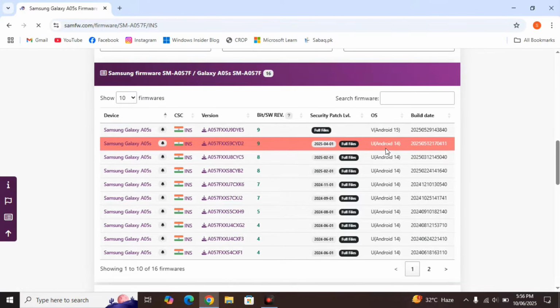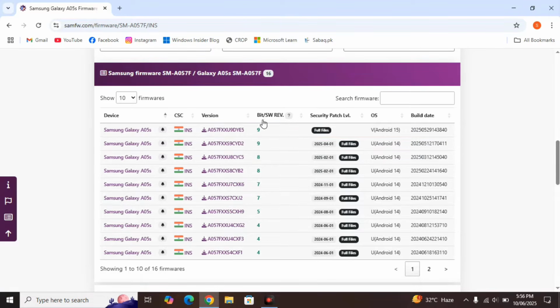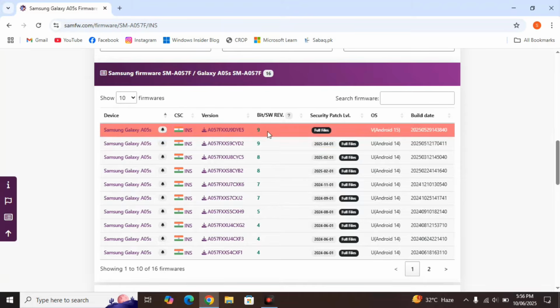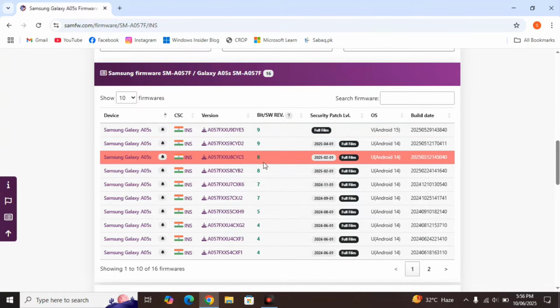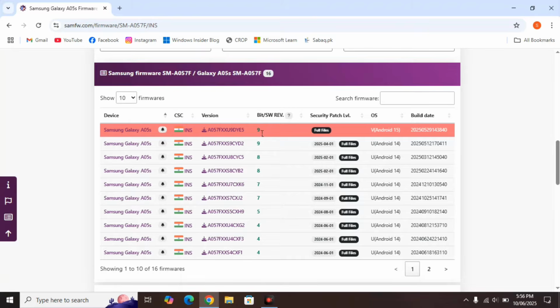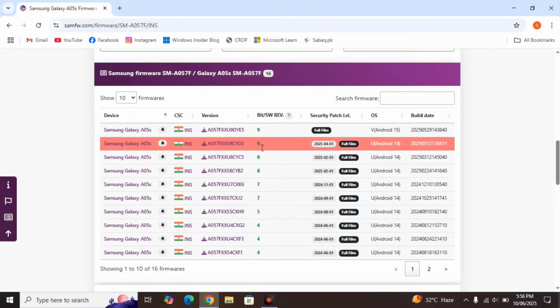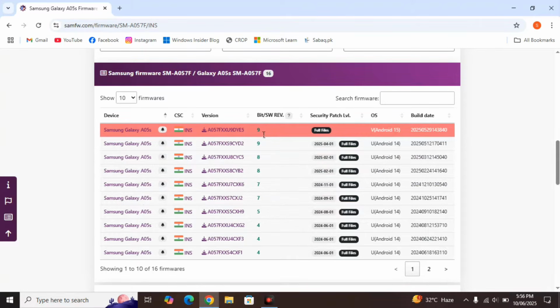The only thing in downgrading that matters is your Samsung binary, or sometimes also called bit or SWREV. In this website it is easier, they already show you the binary version. There is a rule in Samsung that you can only upgrade your binary, you cannot downgrade a binary. Right now our phone is running on binary 9. You can also see it from here, but the best way to do it is from the version number.